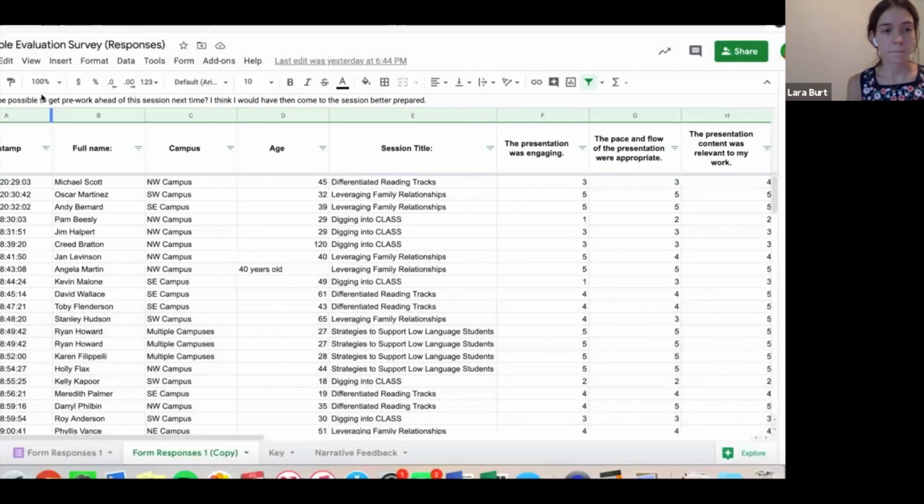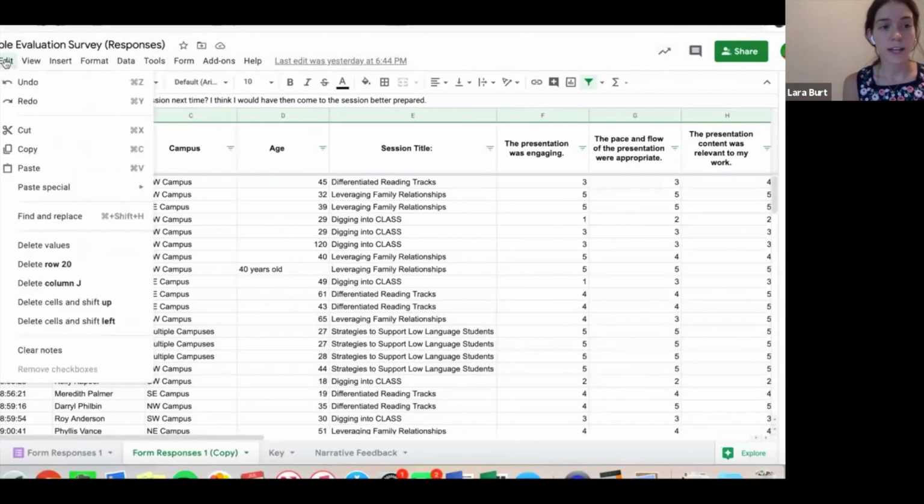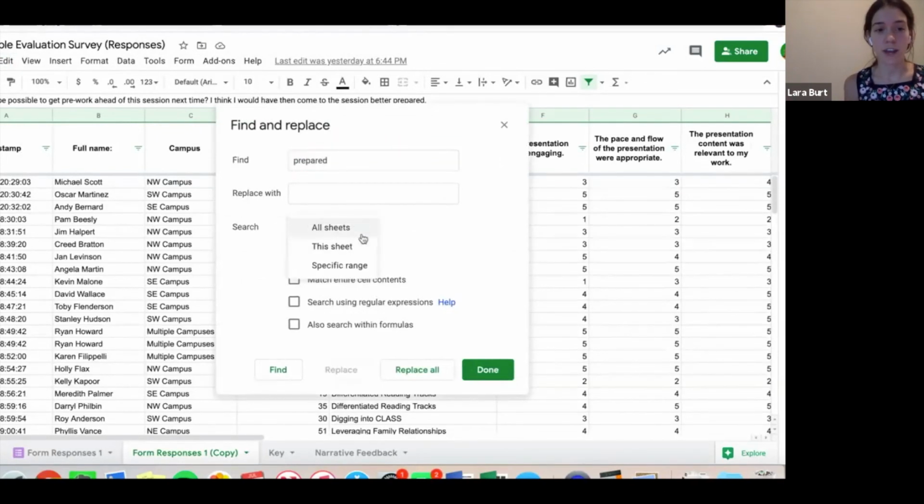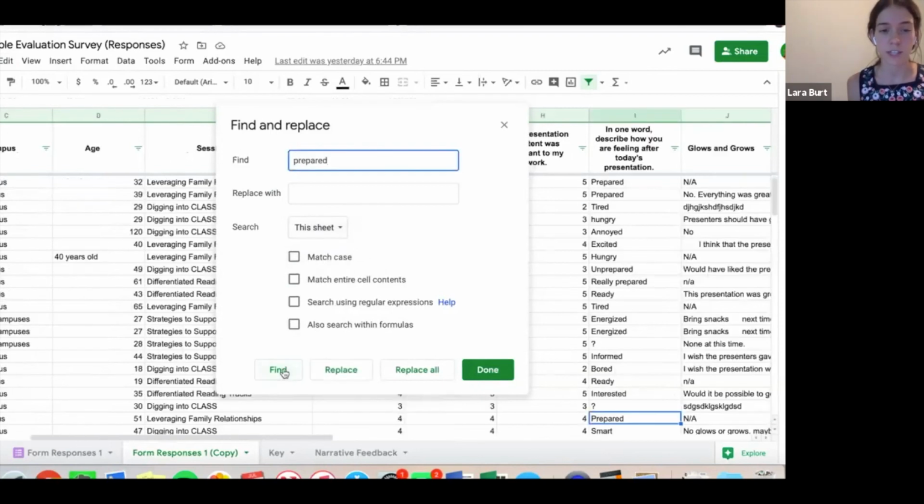So in order to find, you would go to edit. You would go down to find and replace. And I'm just going to type in a word here, or I already did this because I pre-recorded this video, but I typed in the word prepared. I'm interested in finding the word prepared in this sheet. You can search all sheets or specific range. I'm just interested in this sheet.